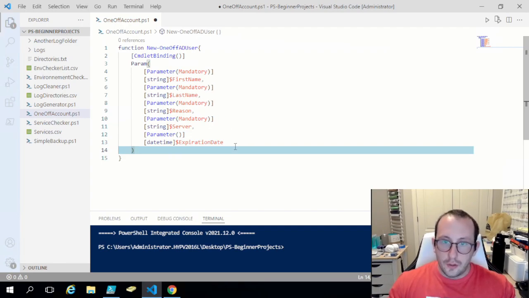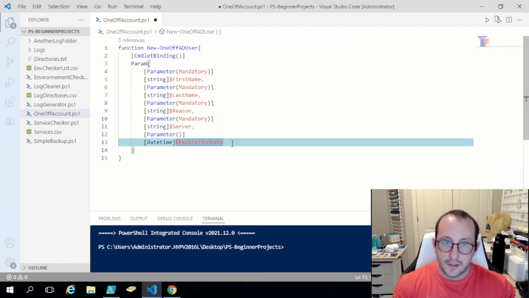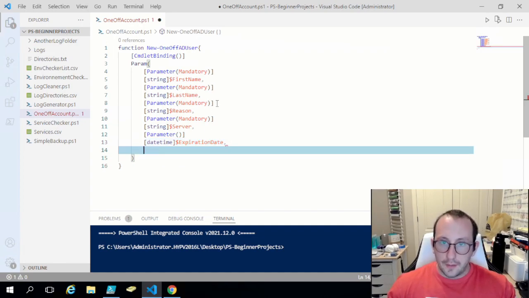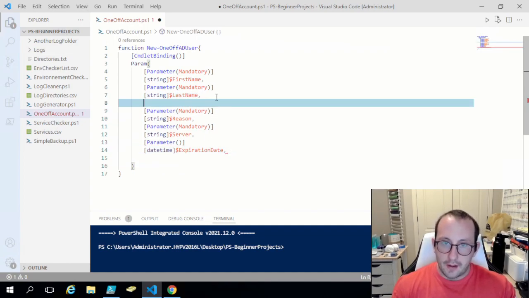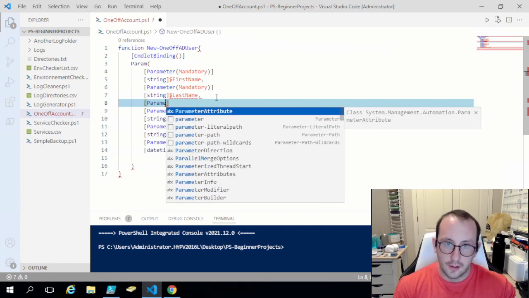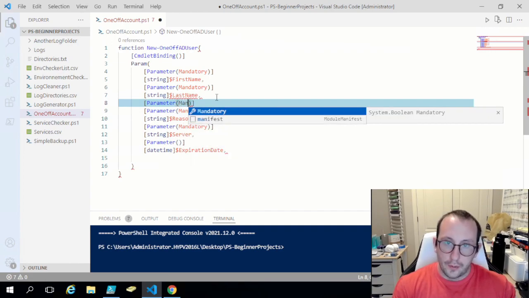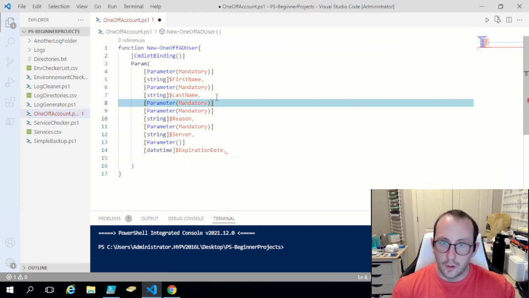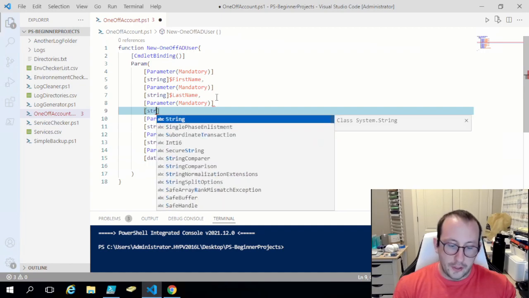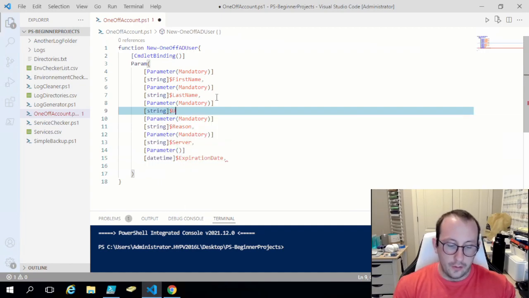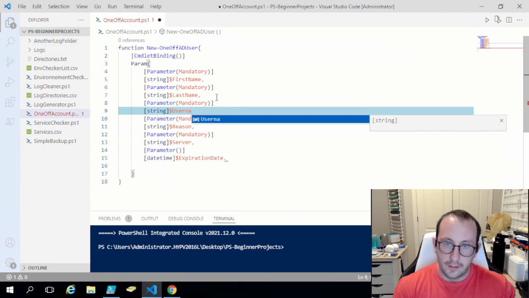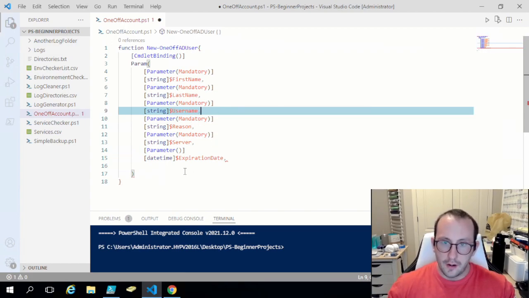And then the only two other things that we really need to specify here that we're missing are going to be the username and the password. So let's go ahead and put username after the last name, actually. I think it makes more sense there. And for now, we're going to put the username as mandatory. And I might change that later down the line here, but let's start by putting it mandatory. We're going to put username here.